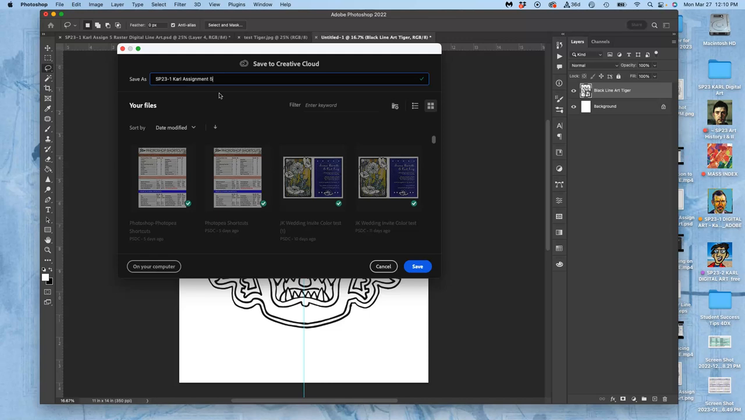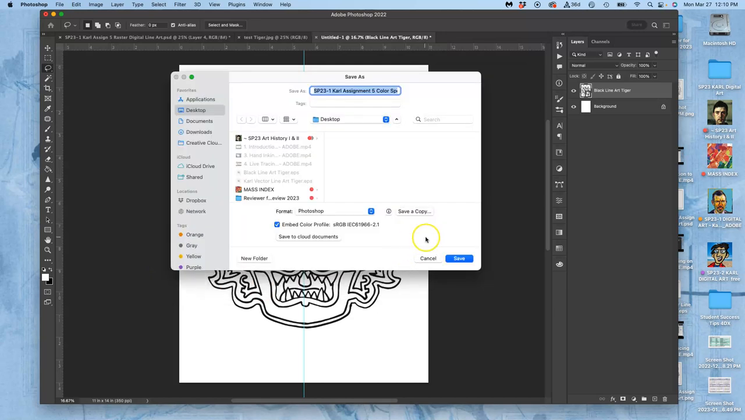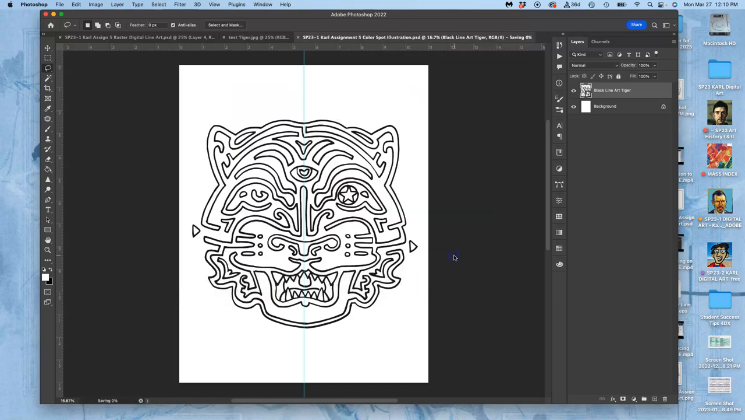This is assignment 5. It has the line art as a vector already in it, but we're going to be adding the color, just like in the directions. So save to my desktop as a Photoshop file. And then I'm going to put them into my folders.